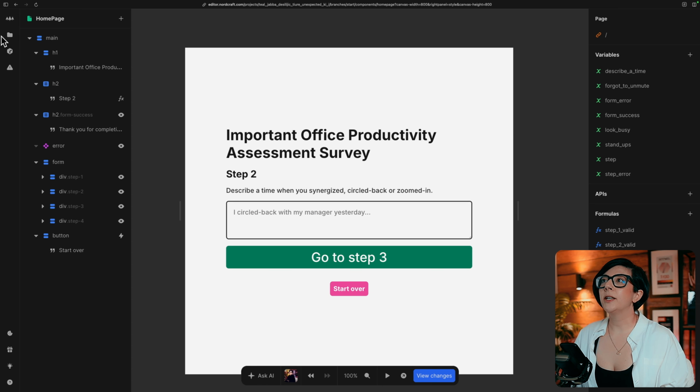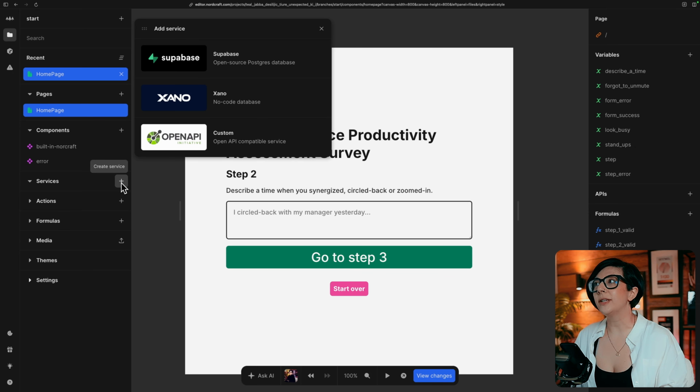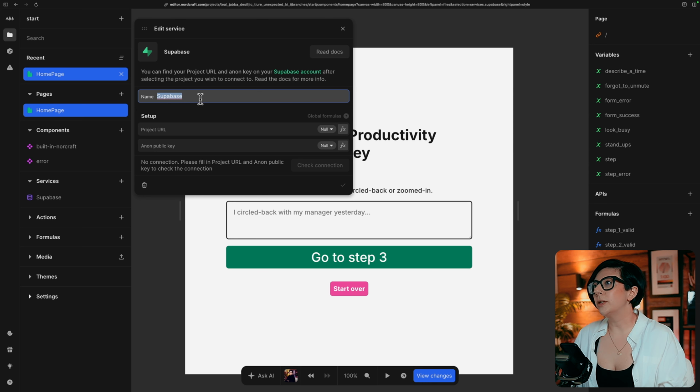Back in the editor, you're going to go to the project sidebar by clicking on the files icon and find the services area. And here, click the plus button to create a new service. Click on Supabase at the top here. Let's just call it Supabase. And in the project URL field, paste that value you just copied from the GitHub repository.